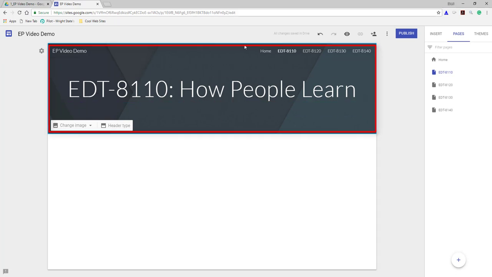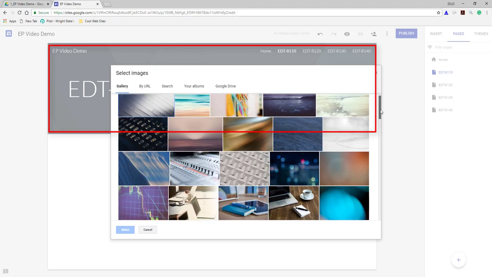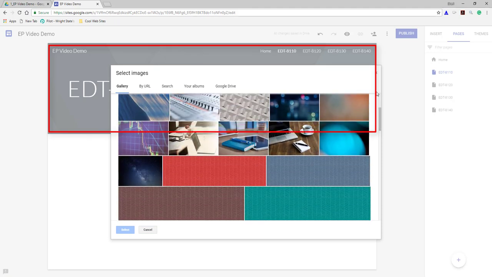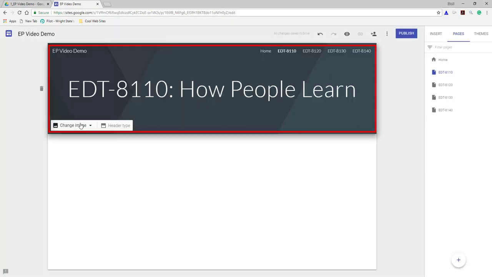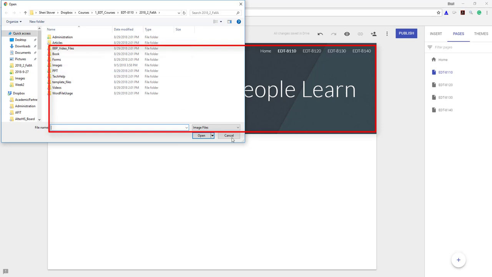Now in the background color of the banner, you can come over here and you can change the image. There's several ways you can change it. You can select an image, and Google has pre-selected images that you can pick from. You can also click on the and go and upload an image from your computer.